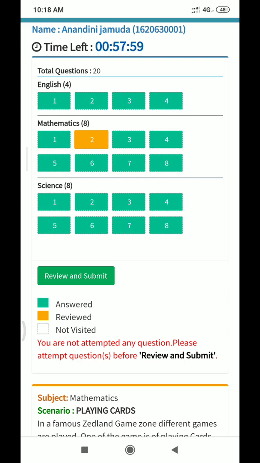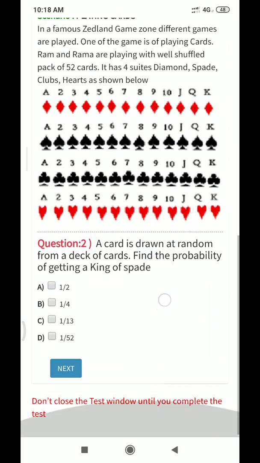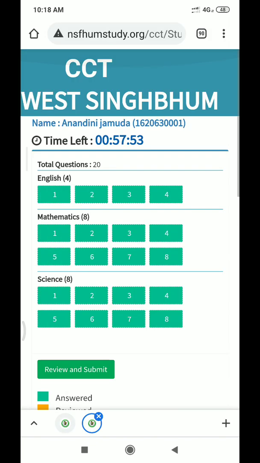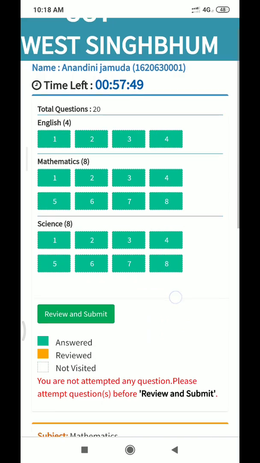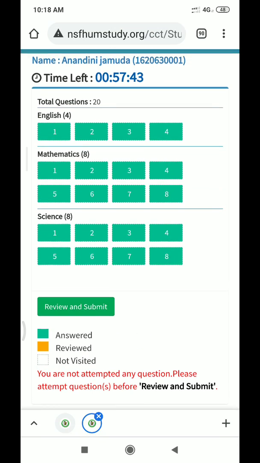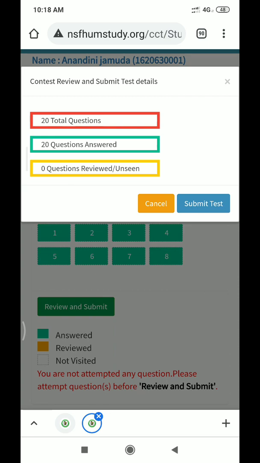Then you can click on that, and the second mathematics question is displayed, and you can select some answer. Then you can go up. Now it is showing all the questions are attempted, right? Green color means it is attempted, yellow color means we just saw it but did not attempt it. Now you can go for the review, and there are 20 questions. I answered all 20 questions and nothing is marked for review. Now you can submit the test.